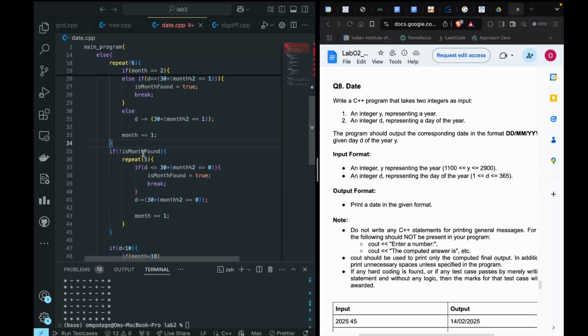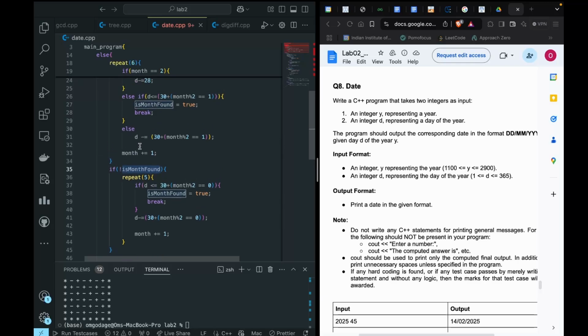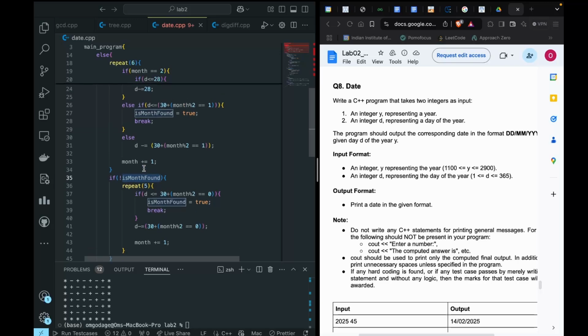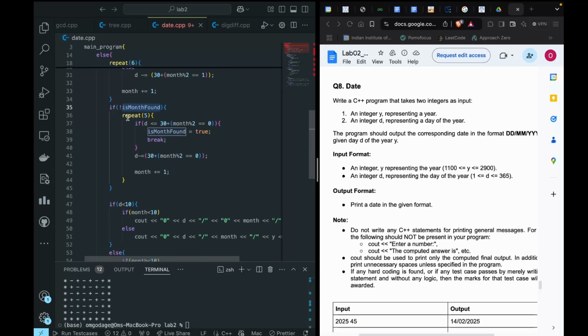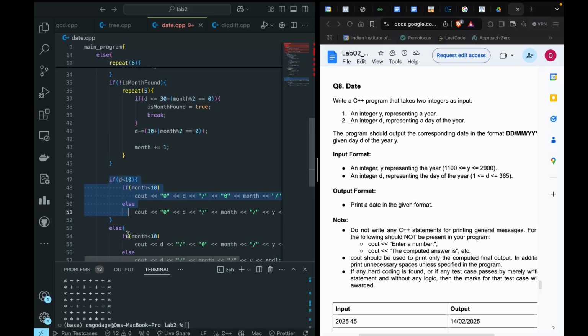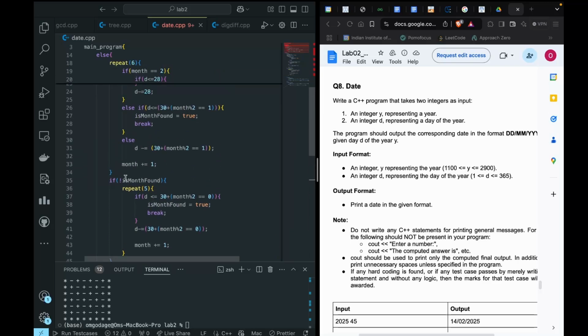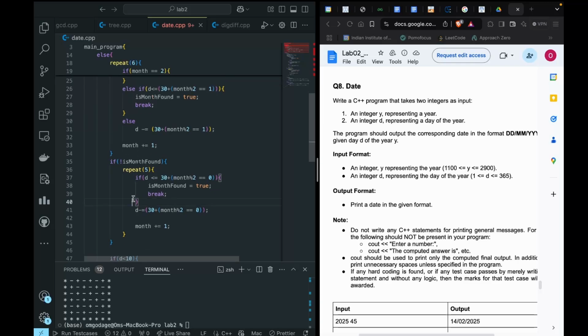Now if we have found a month before July, then is month found will be set to true over here, and then we won't run this loop which goes from August to December. We will skip this and directly print out our answer. But if we haven't found a month up to July, then we have to check all the months from August to December as well.